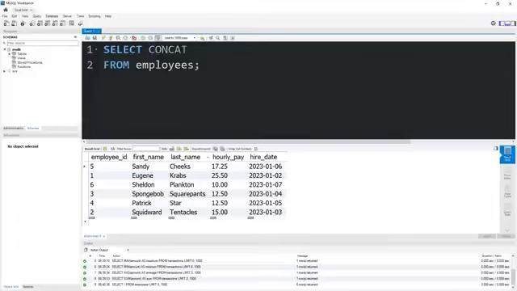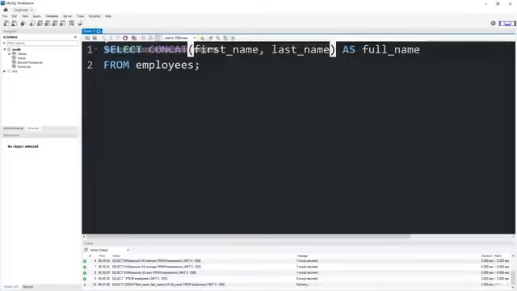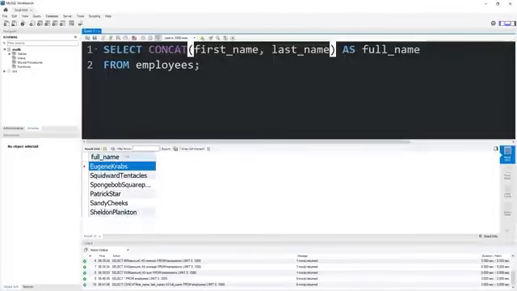Select concat, first name, last name. Then I'll add an alias as full name. Here's what we have so far. So we are concatenating the first and last names of our employees. However, we should separate each name with a space.